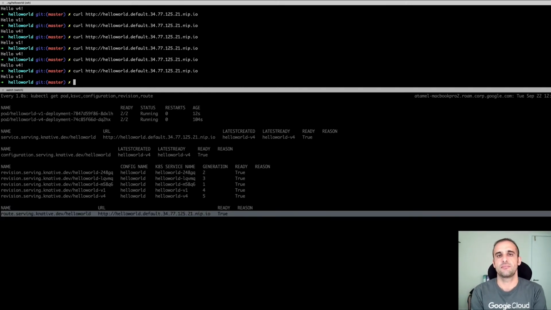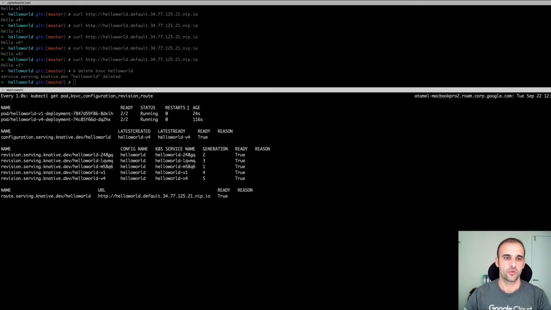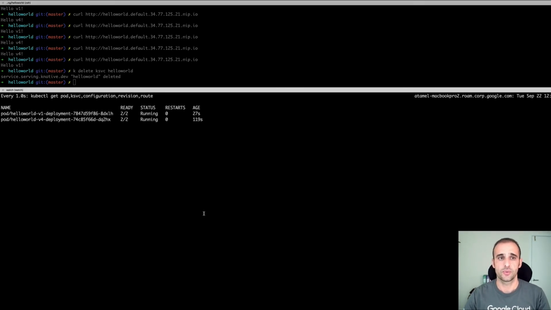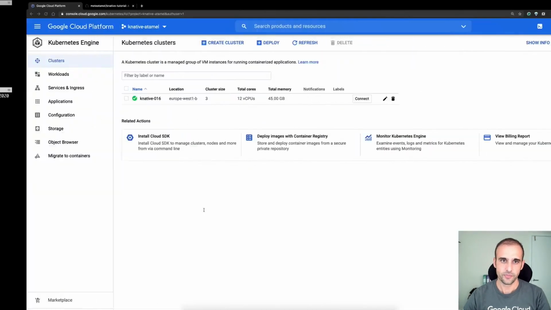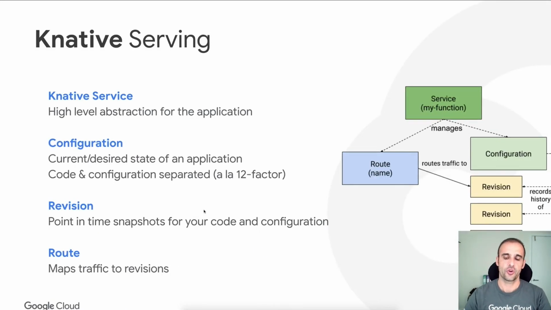As I mentioned, it gives you a very easy way of deploying containers and configuring traffic to those containers. And once I'm done, I can just say kubectl delete Knative service, and let's say hello world. And now the hello world service will be deleted, and everything about the service will be deleted as well. All right, so that's Knative serving.